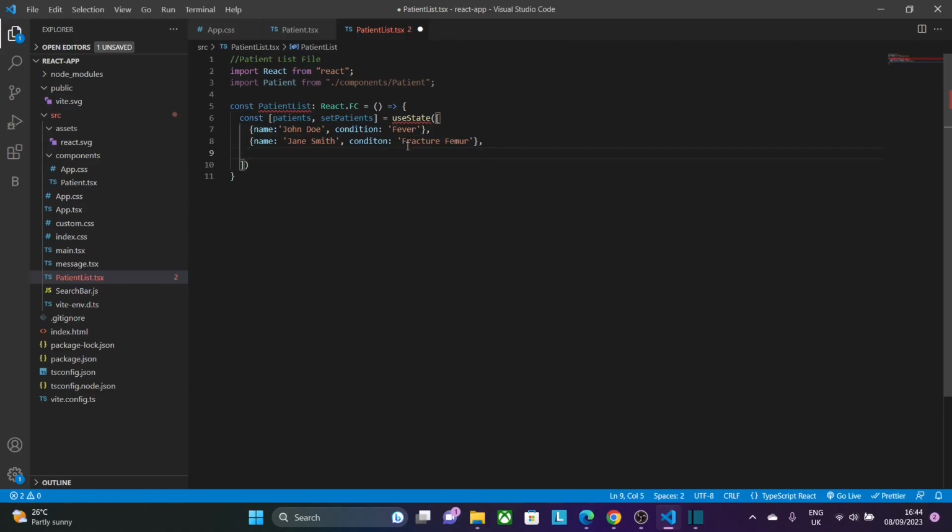And the third patient, to make it short this time, we're going to have Bob Johnson, who is going to have a condition of flu. We can close everything with a semicolon, and we're going to return everything inside of the function.